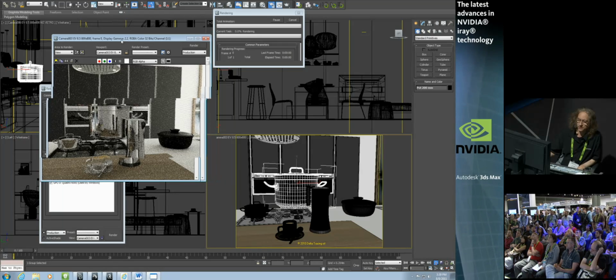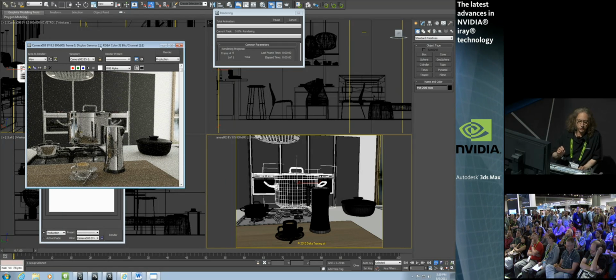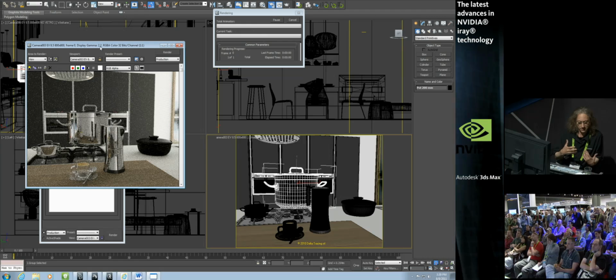So this makes it quite different than some of the other solutions where the high-speed active shade portion is a preview or a scene setup component, but you're not actually sure that what you're seeing is going to be exactly what you're going to render. In this case, it's exactly the same.